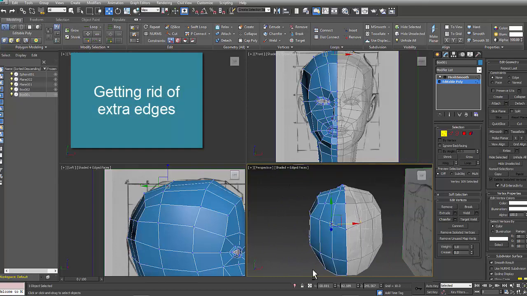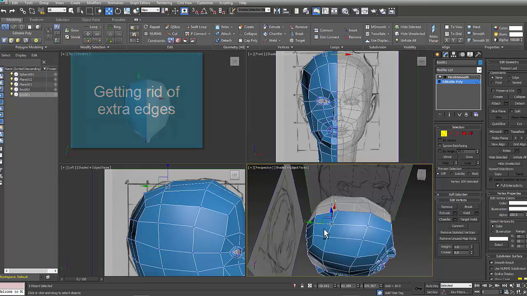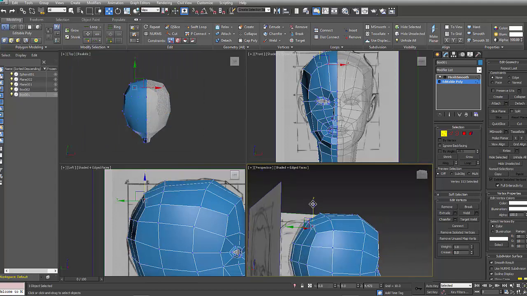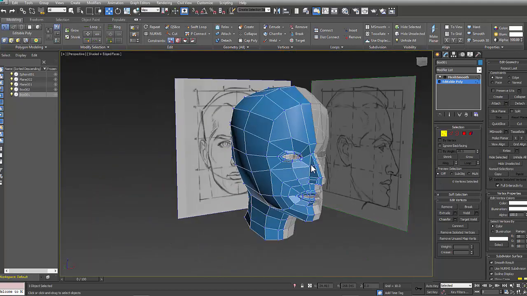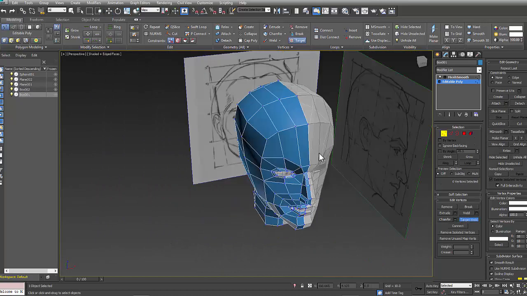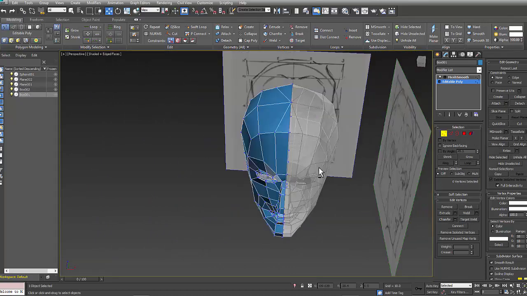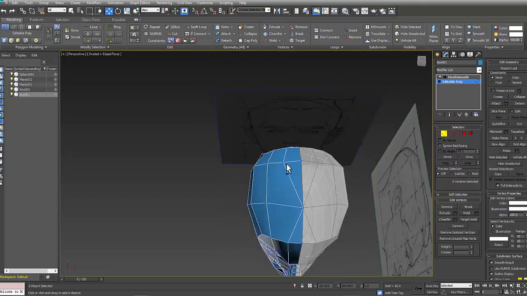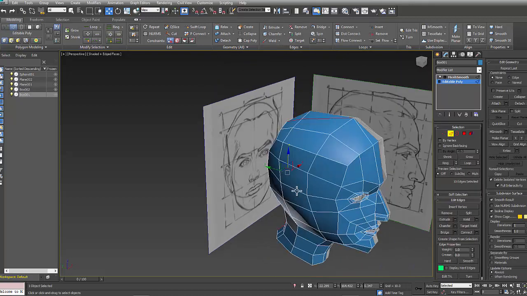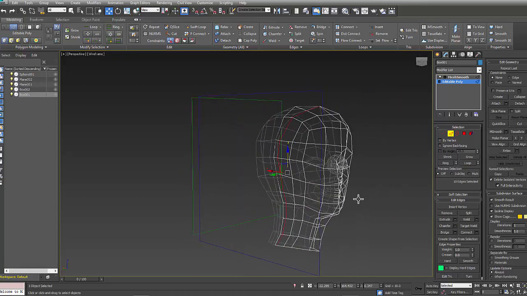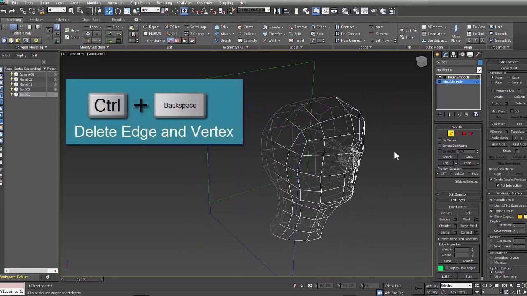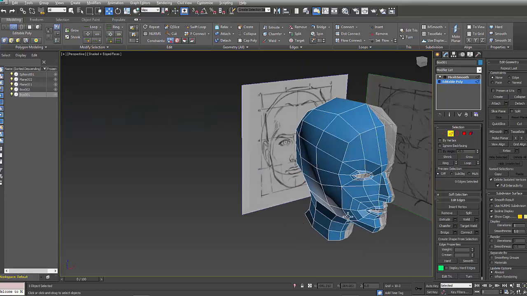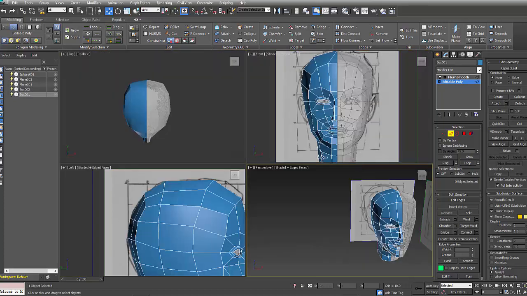Now usually the front of the face needs more resolution than the top or back of the head. So we either get rid of it or redirect it to somewhere that needs it. In this case, I'll just get rid of it. In vertex mode, target weld the vertex to the center one. Then, in edge mode, select the edges, and using Ctrl plus Backspace, delete the unwanted edges and vertices. Now, adjust the model.